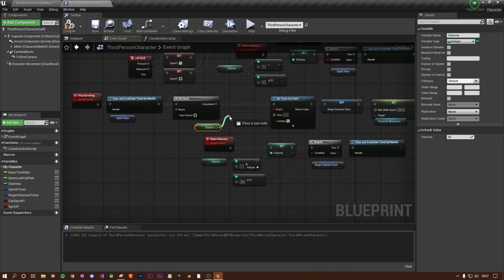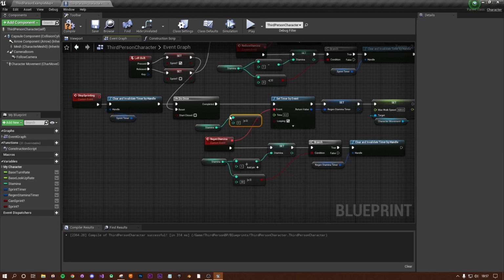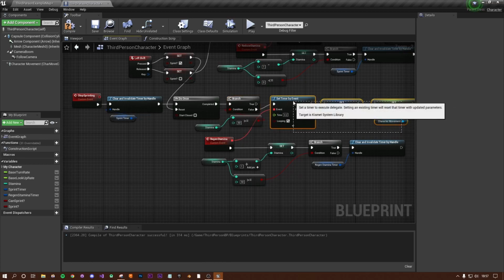So get stamina, and we'll say if it's greater than or equal to 50, and then grab a branch. So if stamina is greater than or equal to 50 is true, we don't want to do anything, but if it's false, we want to start regeneration.